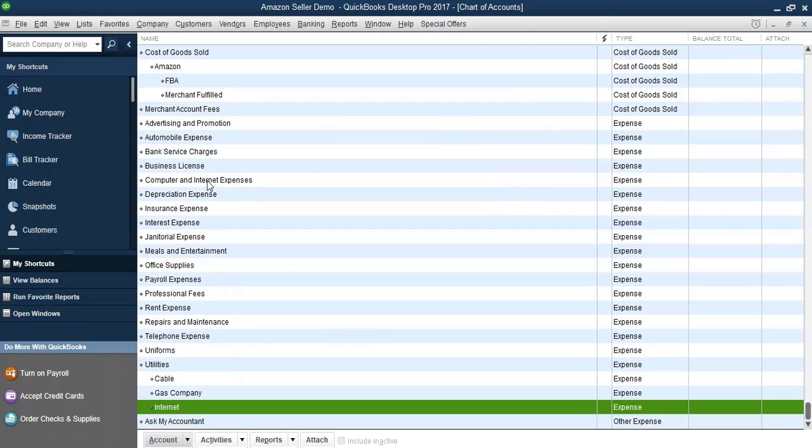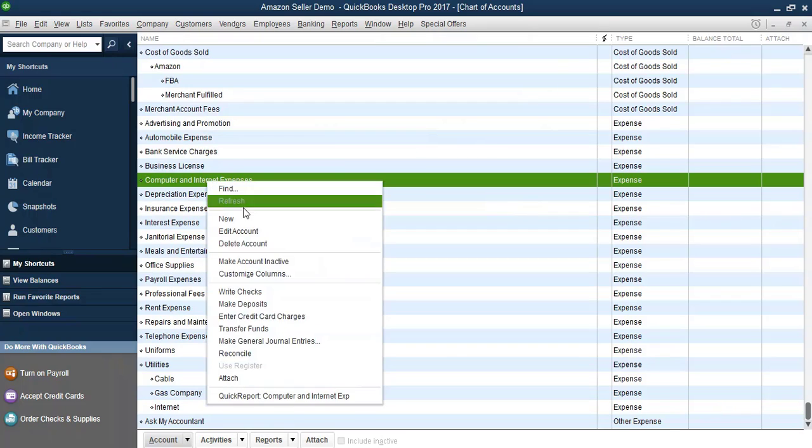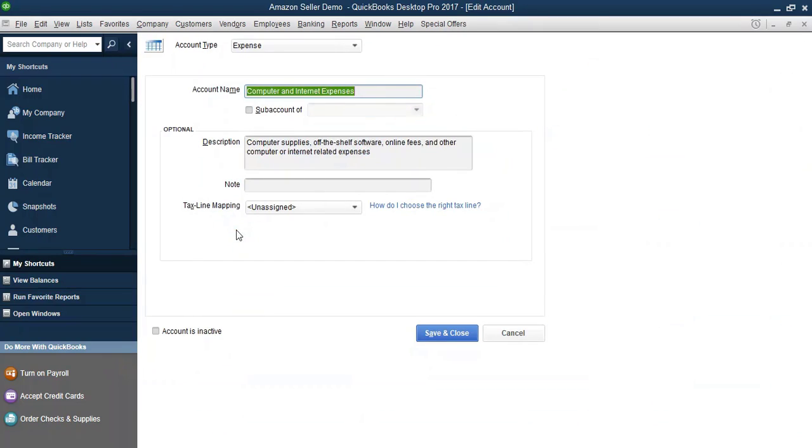Okay, since I put the internet down there in utilities, I'm going to change the computer and internet expense to include things like computer supplies, software, mouse, keyboard, and I'll take out the internet portion of it.